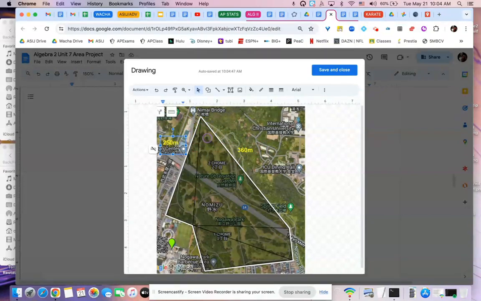Like maybe this one was 250 or something. I'm just making up the numbers right now, but I can move these around. I can copy paste them, and then I can have one on each of my side lengths. You're going to do that for all your side lengths, and the diagonals as well. In my case, I'm going to have 9 different measurements. Then I'm going to do the same thing for my vertices.